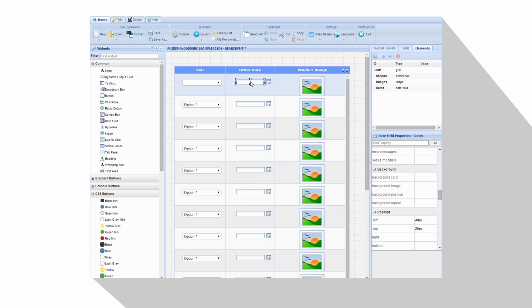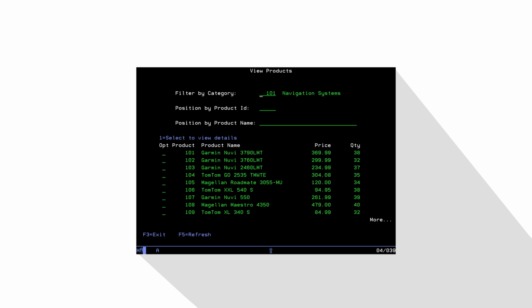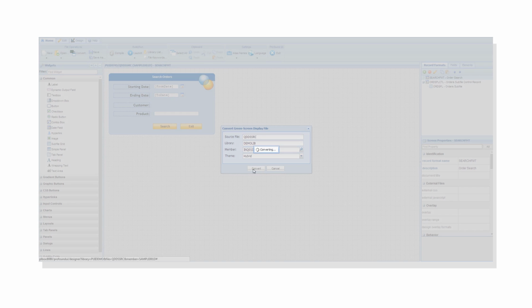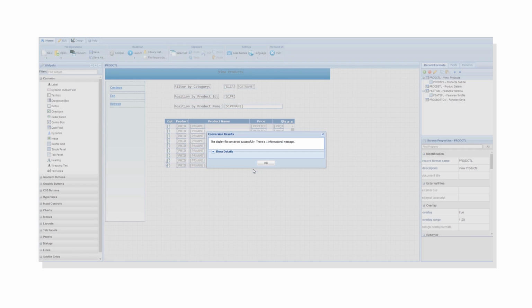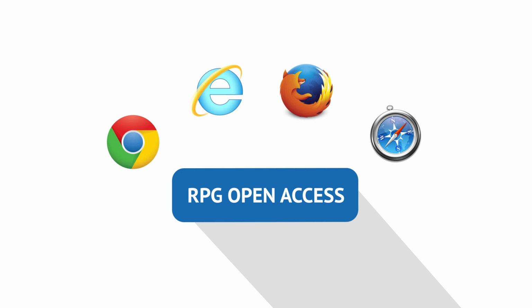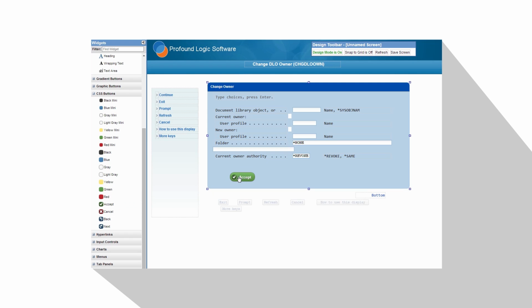With Profound UI, you can drag and drop your way to modern applications with the patented Visual Designer. Eliminate the ties to 5250 using the built-in DDS to rich display files conversion tool. Make your apps truly modern with the most mature RPG open access handler available. Create centralized role-based navigation with Atrium. And modernize on the fly with Genie.